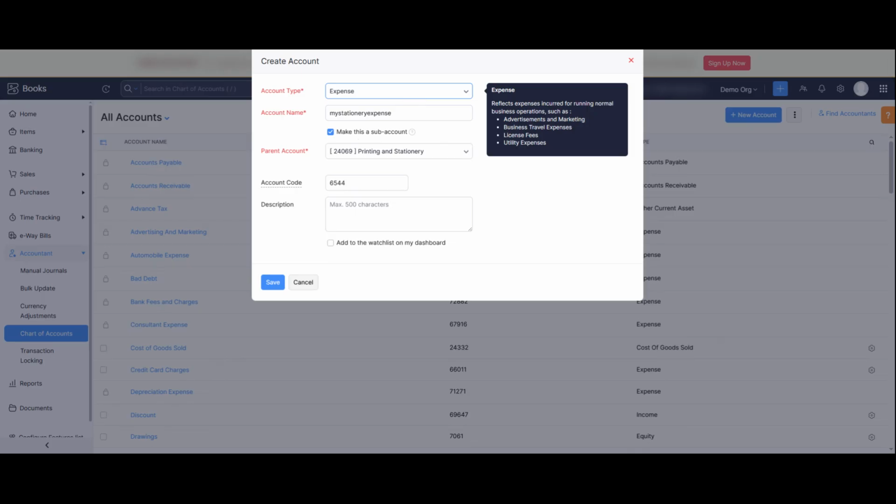After selecting the parent account, enter the name of the sub-account in the account name field. Once everything looks correct, click Save. The new sub-account will now appear nested under its parent account in the chart of accounts list, helping keep your accounting structure clean and organized.